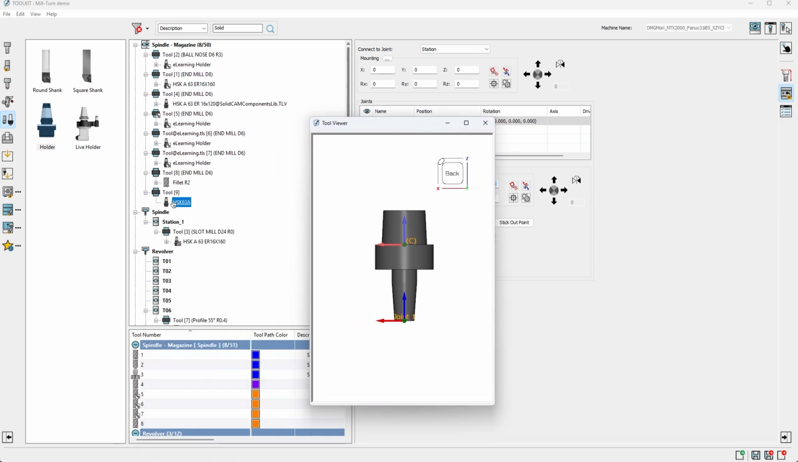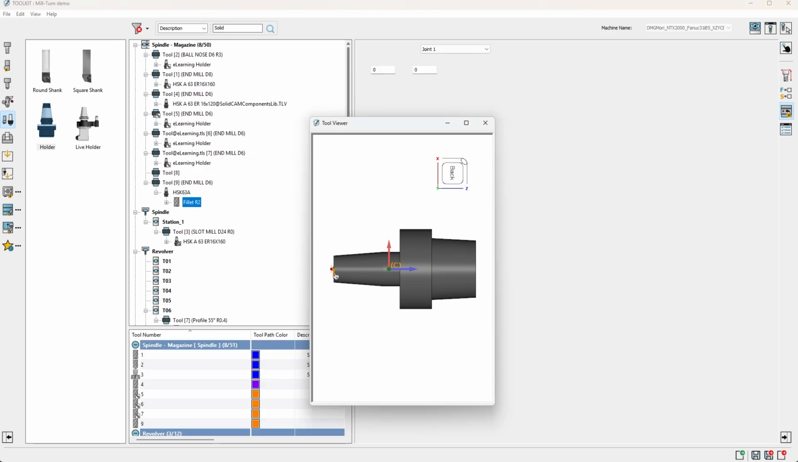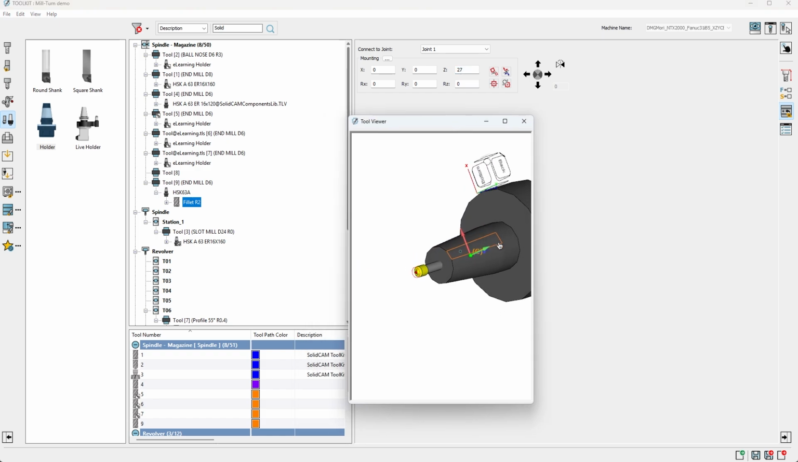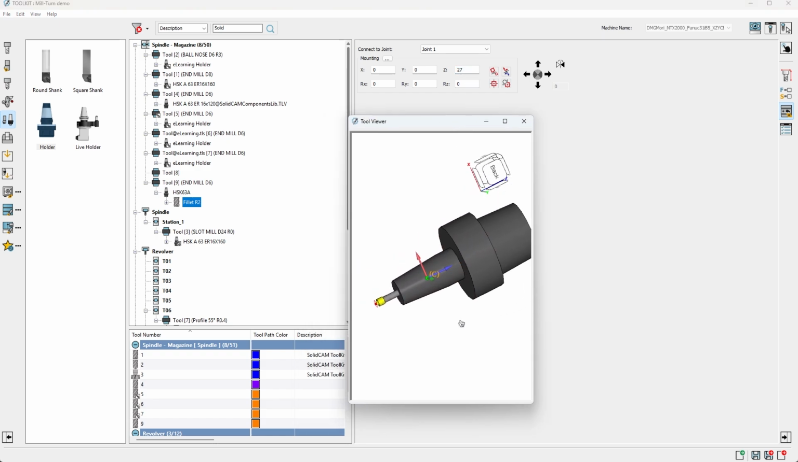Additionally, I can now just use my fillet radius 2. I can do a drag and drop, and I can additionally just place this in the correct position, or you can use the outside holder length and use your assembly.